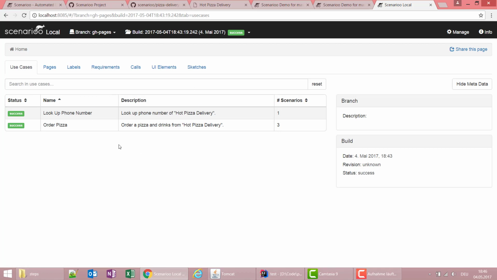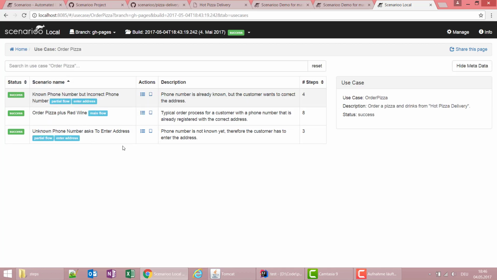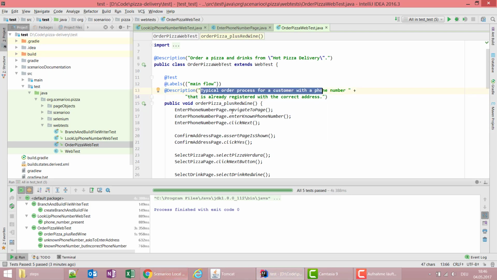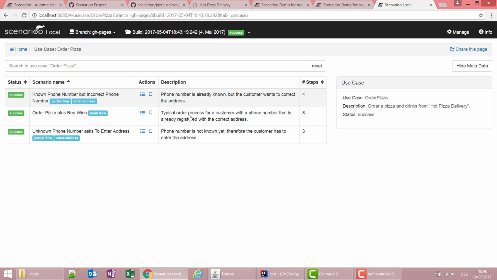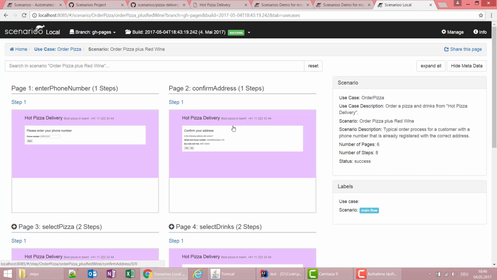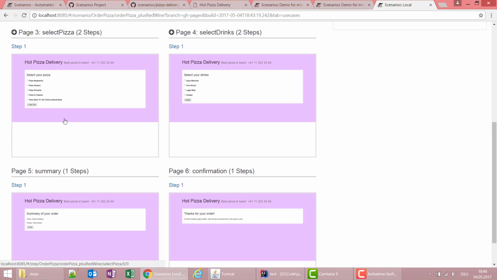Here you can see the 2 use cases that we tested. Within each use case you can see the scenarios. And what you can also see is additional descriptions and labels that we added in the code. For example, here the main flow label and this description, which is then shown in Scenarioo. If you dive further in, you can see all the screenshots that we already saw in the folder.